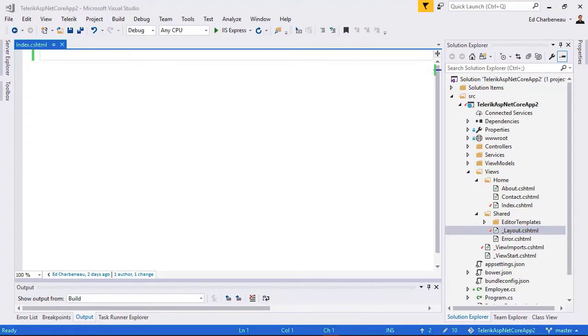So I've got a simple ASP.NET Core application loaded. It just has some simple features like the UI for ASP.NET Core dependencies are loaded, and I've got a blank index page here. So right now there's absolutely nothing on the page.